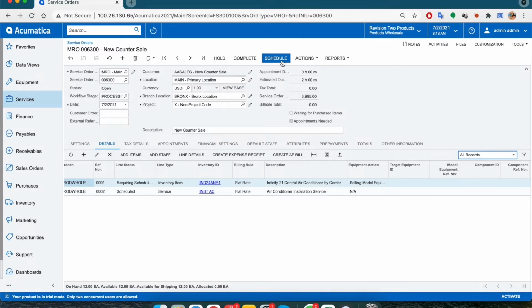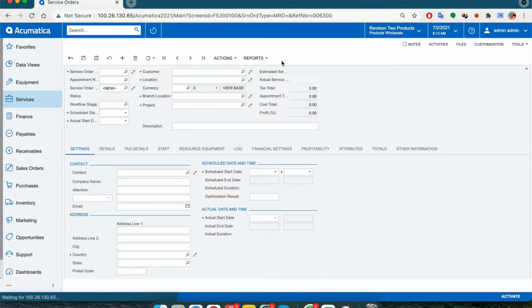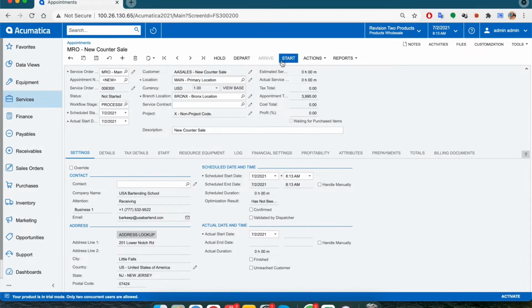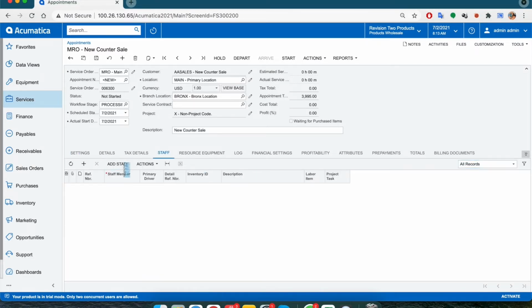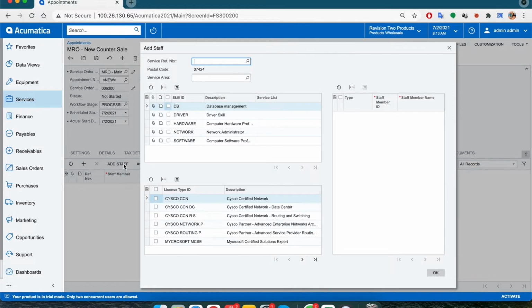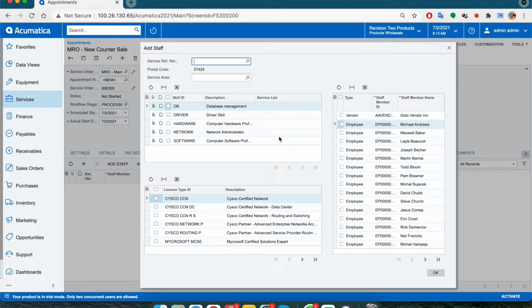Now this can be done 2 ways. One is manual, which is what we'll be going over right now, and the other way is via the calendar board, where all you need to do is drag and drop the service order on a particular employee screen, and the system will automatically generate an appointment for the engineer. So right now, upon clicking Add Staff, I am logged in as Maxwell Baker, so I will be selecting him and then clicking on Save to secure the appointment.